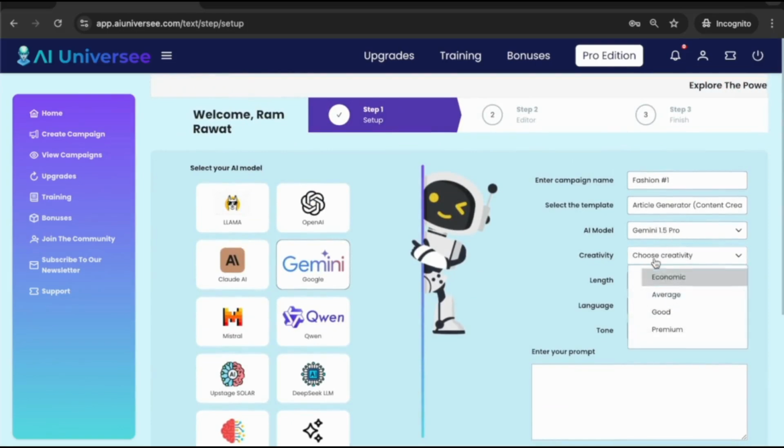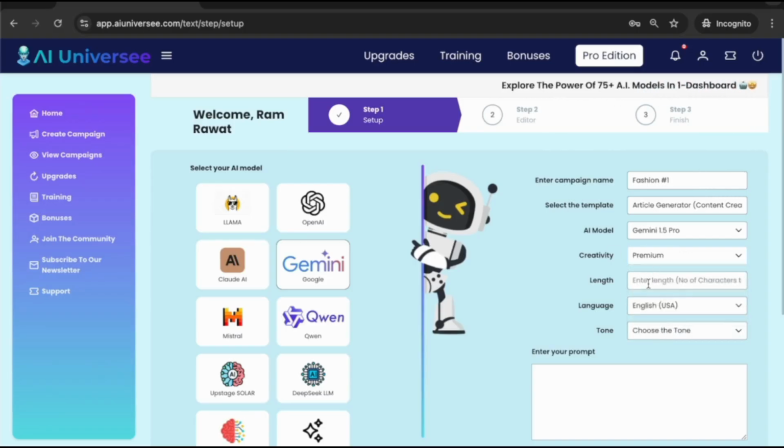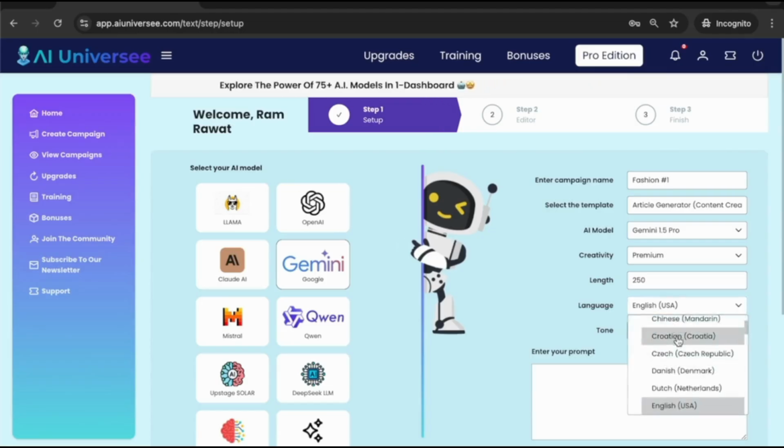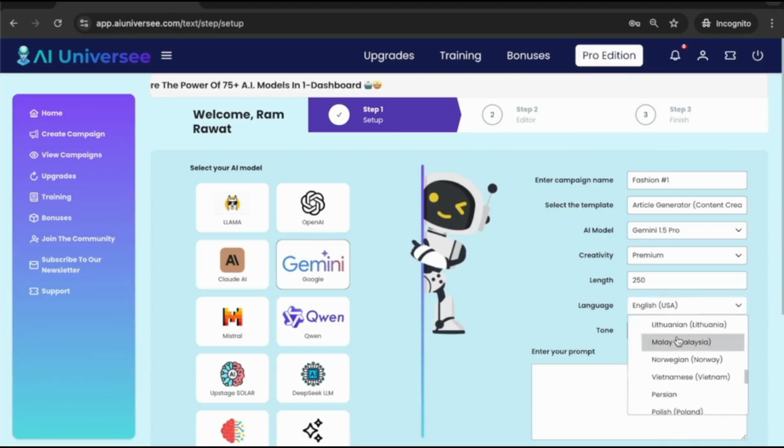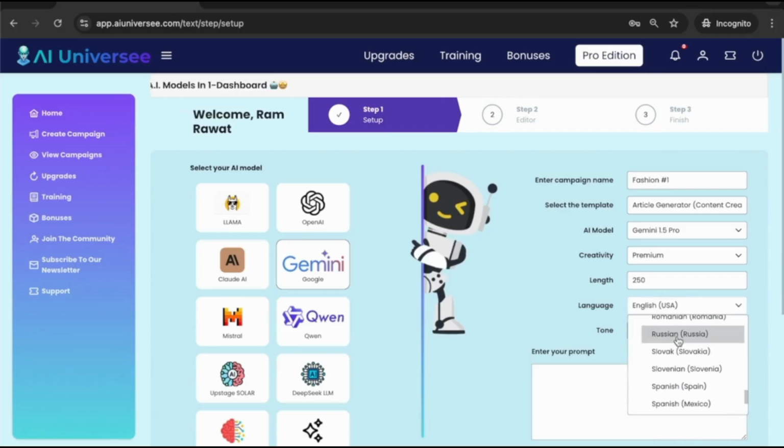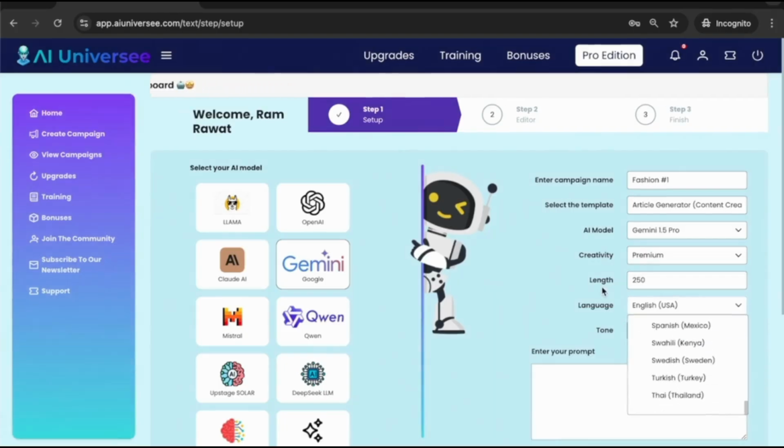Now I select the creativity. So there are four categories. I select premium. Now I decide the length of the article. Let's say I want to keep it 250 words long, and then the language. So there are so many language options. You can generate your article, your content, your copies in any of these languages. As of now, for demo, I'm selecting English.